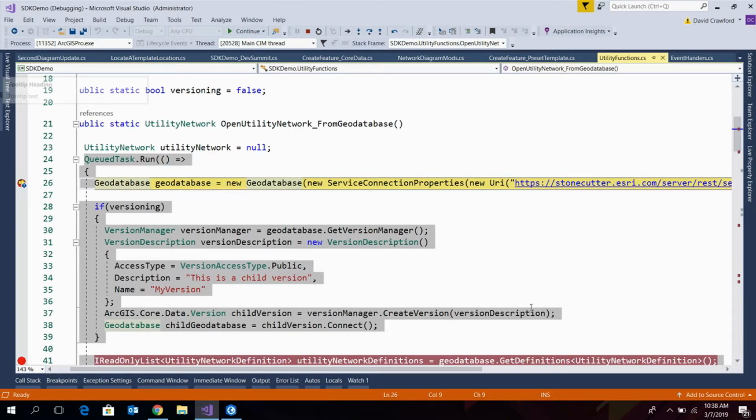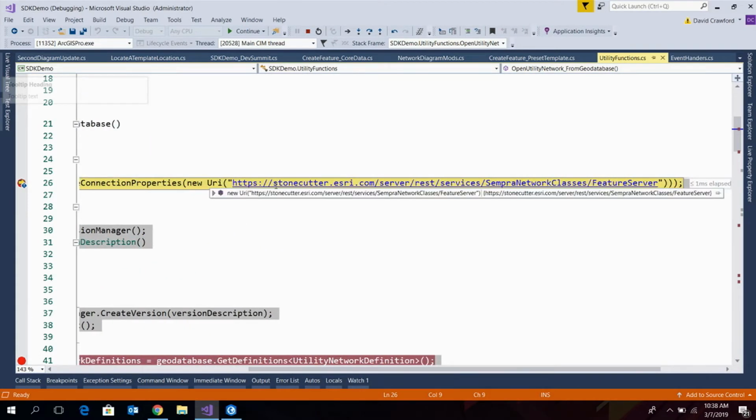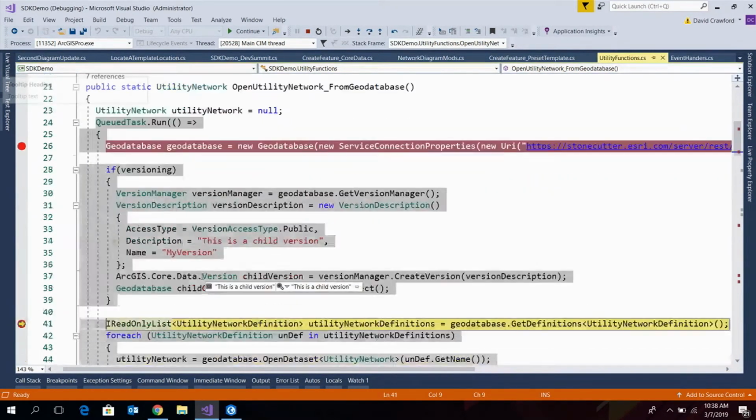So the first place we start is we have to open the geodatabase. Anyone who is familiar with ArcObjects programming, this is very similar to the way you used to open a workspace in ArcObjects, except now we have our geodatabase object. And within that, I can actually pass in the URL directly to my feature server. That is what is considered the geodatabase when you publish services: the server itself. From there, I can get all of my geodatabase behavior.